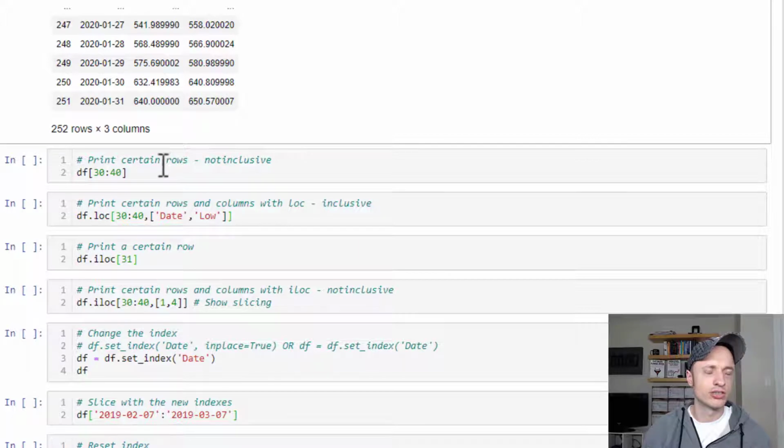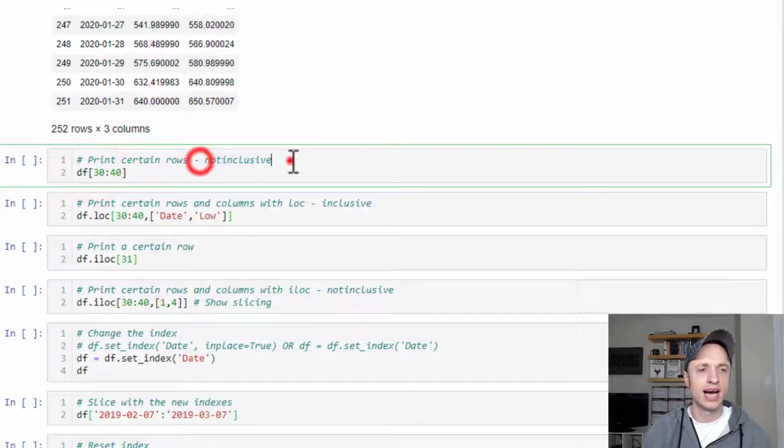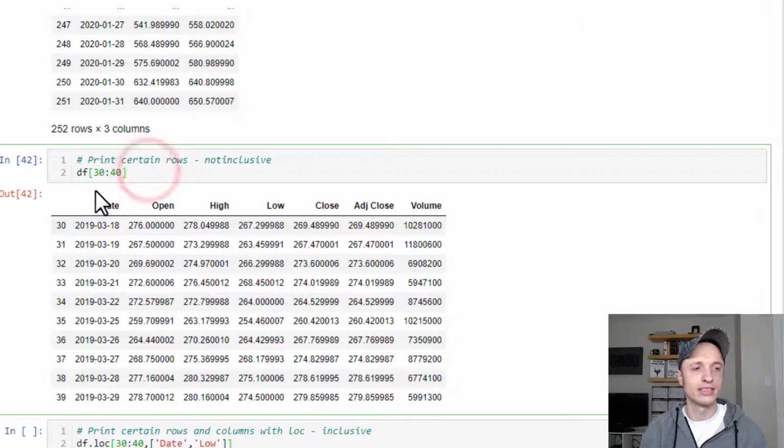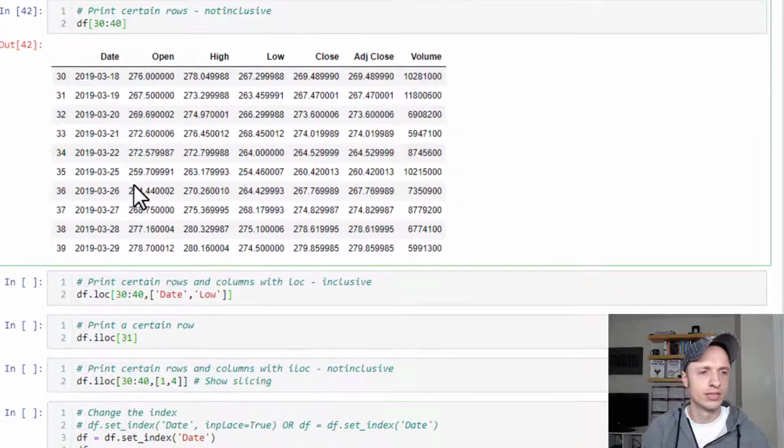And then we could also print certain rows if we wanted to. We print them with df and then our numbers. Now this is not inclusive, and let me show you what I mean. The 30 is inclusive, like we got 30 here, but the 40 only goes to 39. It is still 10 rows, so 1, 2, 3, 4, 5, 6, 7, 8, 9, 10, but it doesn't go to row 40. That's just something to be aware of. If you're filtering based off of certain row numbers, double check your work. Make sure you're getting what you think you're getting. So that's how you could print certain rows.